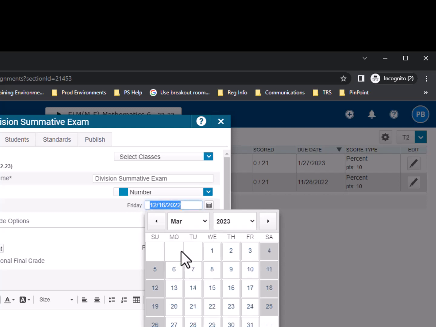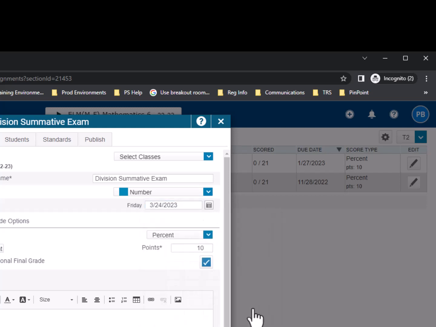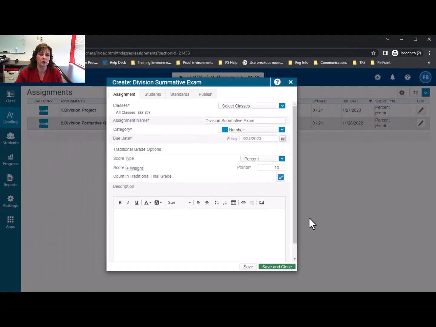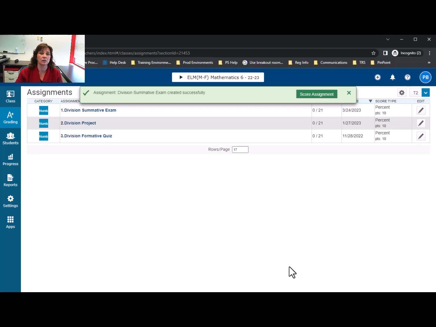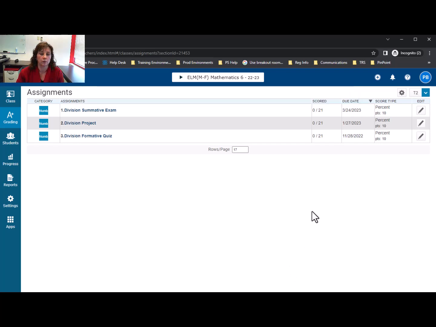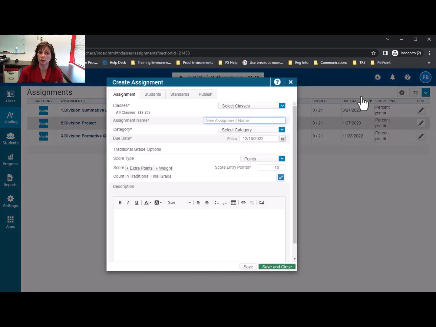Because the due date falls after the new year, I set it for 2023, and I'm going to set this due date for March the 24th, which is right at the very end of term 2. But you can see that when I save it, that assignment is saved and it is displaying within that term 2 because it falls inside the due date. So far, all the assignments that I've created have fallen within the term 2 set of dates from November 26th to March 24th.